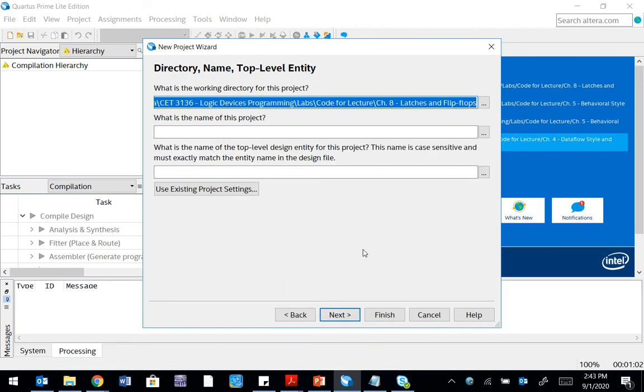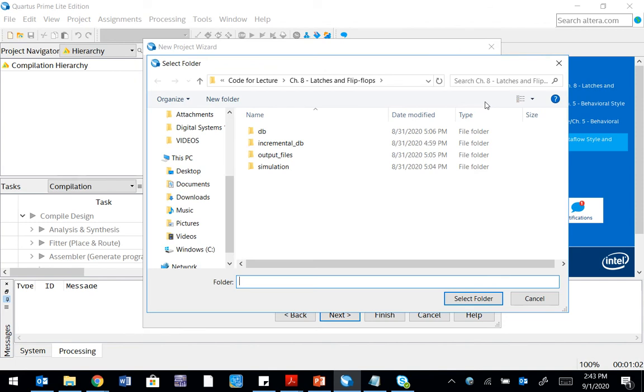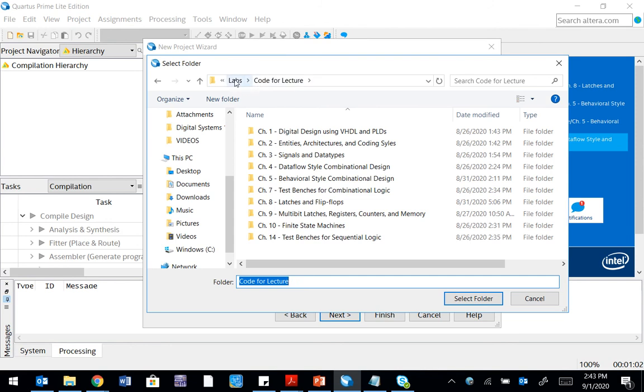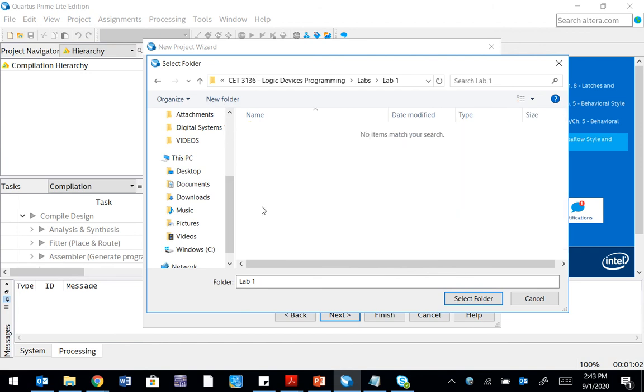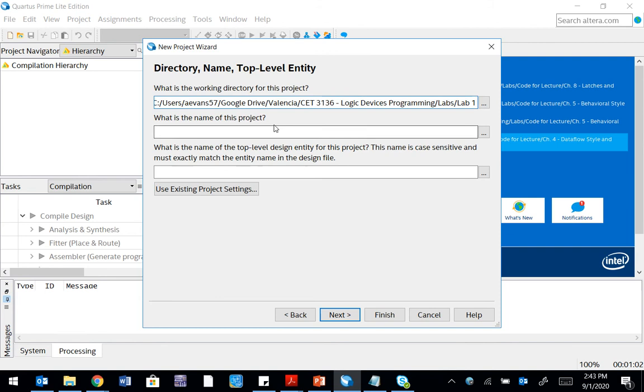And then you're going to select the working directory for your project. This is where all your files for this particular project are going to be stored. Every time you start a new project, you're going to want to have a different location to save all those files. So I'm going to go ahead and select a location. I'm going to create a new folder here called Lab 1. And that's going to be my working directory for all of the files in this project.